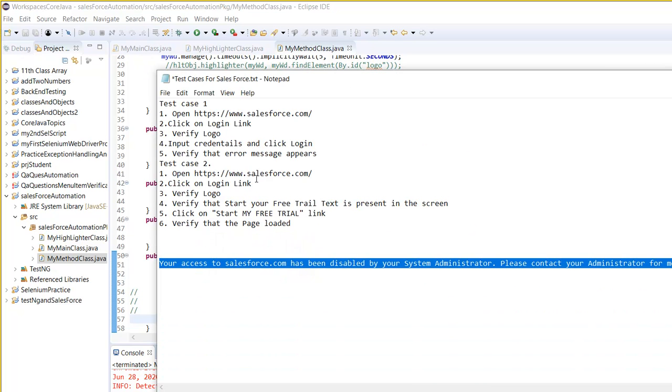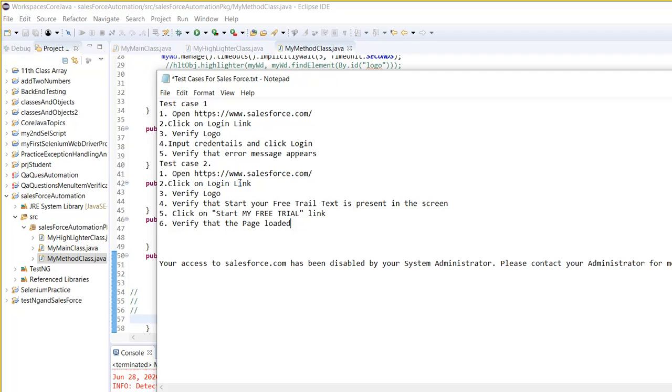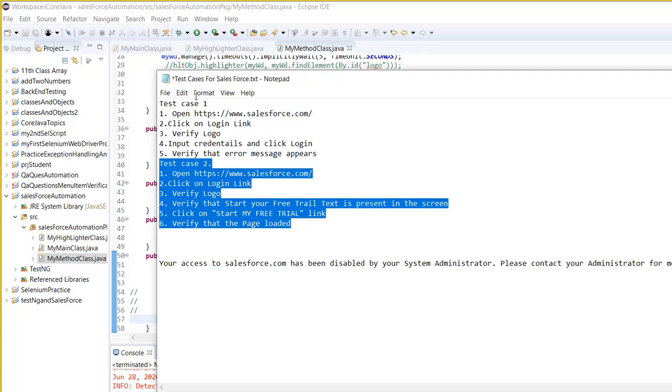Test case 2: click on start my free trial and verify that the page loaded. You will be automating these two test cases. And on top of that, I'm going to send a few interview questions to you. You will be reading these interview questions. I'll be dedicating probably half an hour to interview questions.